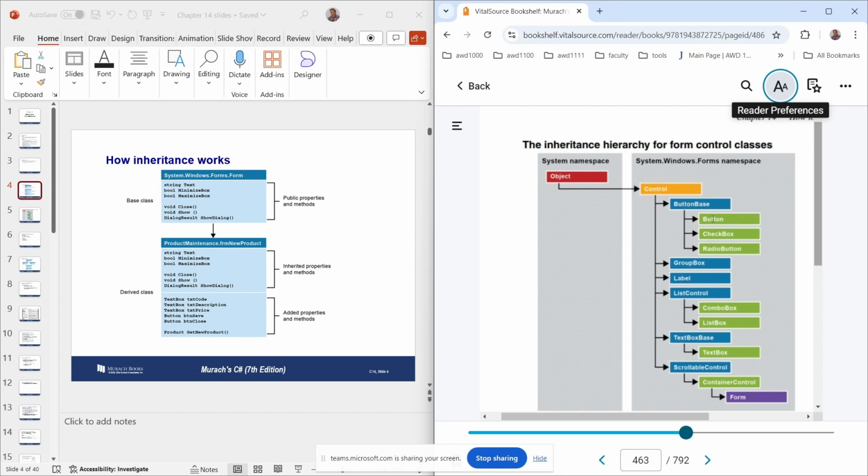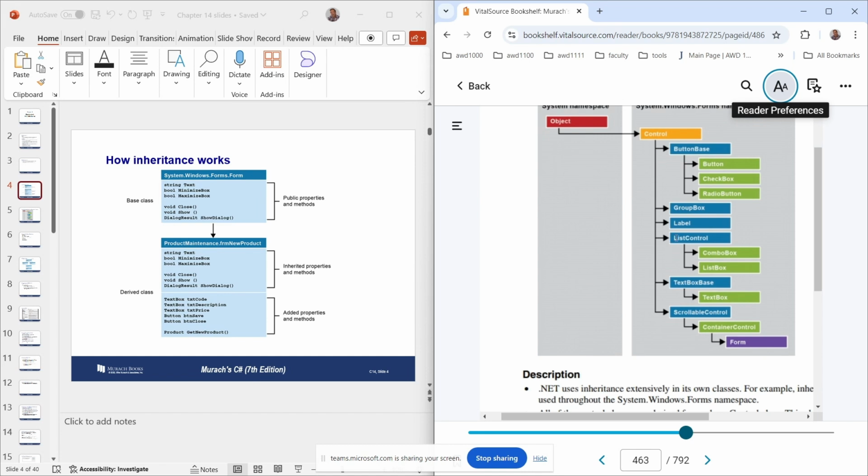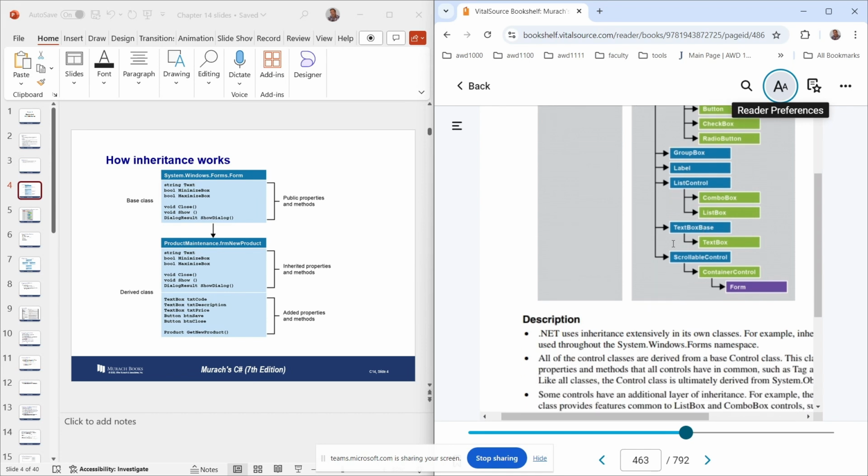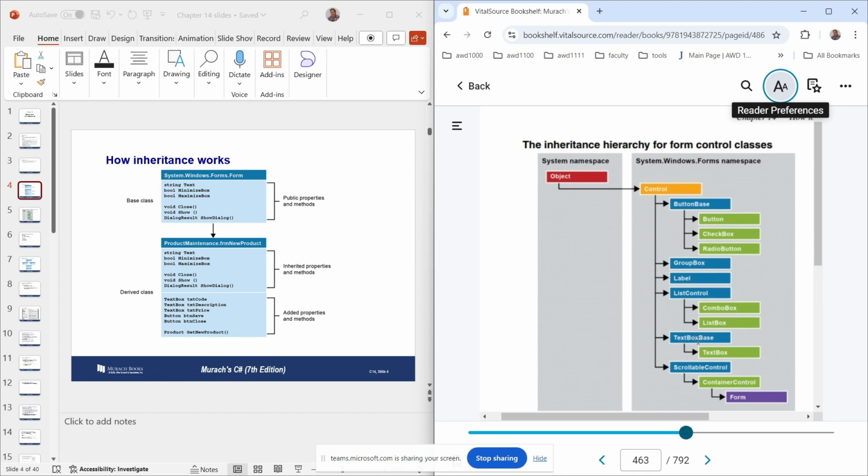So all three of these, button, checkbox, and radio button, are all subclasses, right? They're all subclasses, derived classes, whatever you want to call it, of button base. Same down here with the list control. List control would be the parent of a combo box and a list box. All right. And then here it's just showing you one of them. Text box has a text box base, and then text box inherits from that.